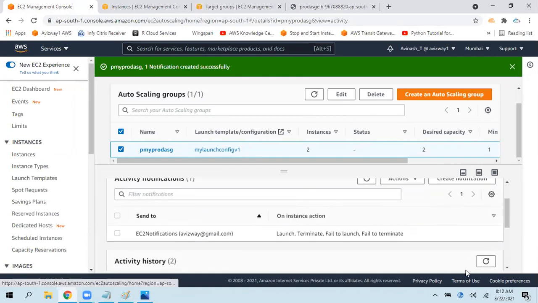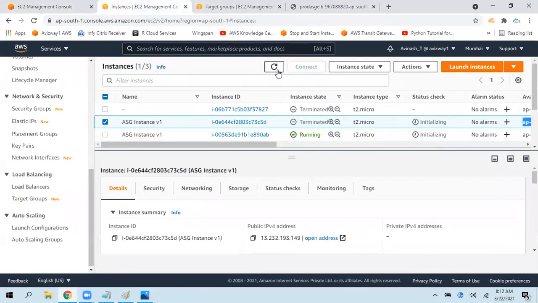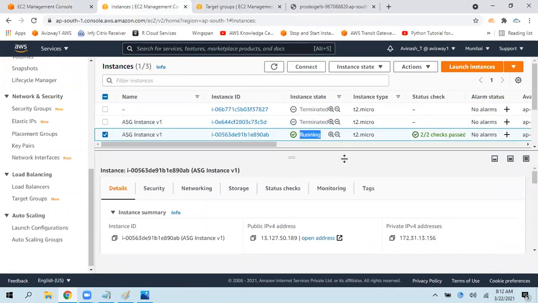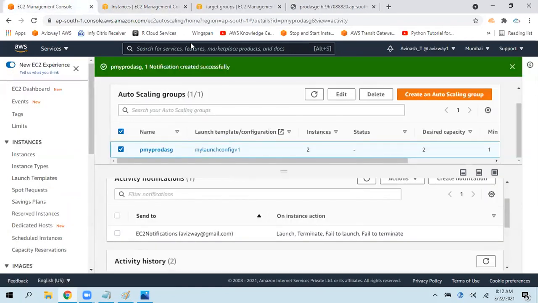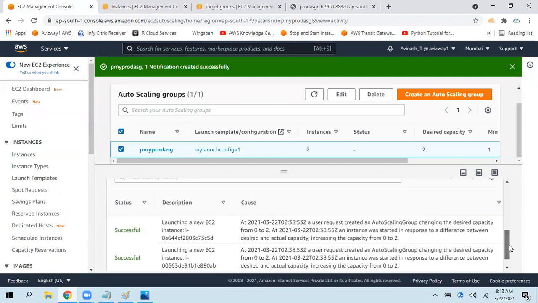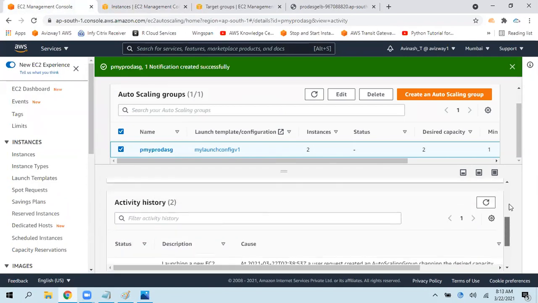When it varies, in a minute or so, both instances got terminated, we have only one running instance. But what is our desired count? It is 2. How many actual instances we have? Only 1. Immediately auto scaling group will detect that in a minute or 2. Then it is going to launch another EC2 instance.